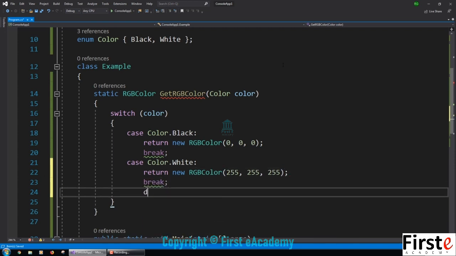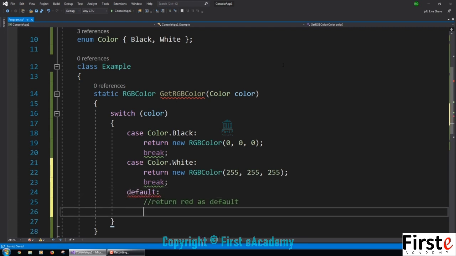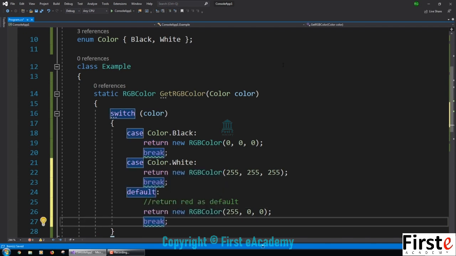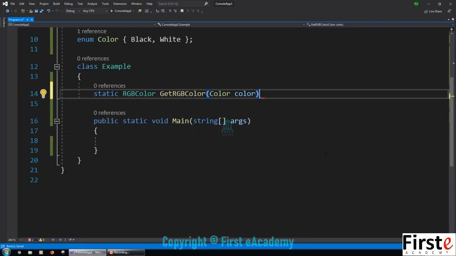Then we will have the default keyword that will be hit if the first two case statements are not hit. We will return the red color by default, creating a new RGB color and passing in 255, 0, and 0. Then we will use the break keyword. That is an example of the old switch statement syntax. Let's get rid of the body of code in the method. Now for the new syntax that does the same thing with fewer lines of code and cleaner syntax.